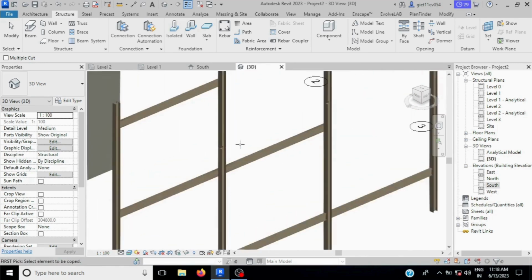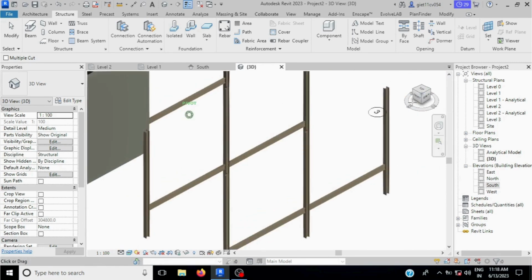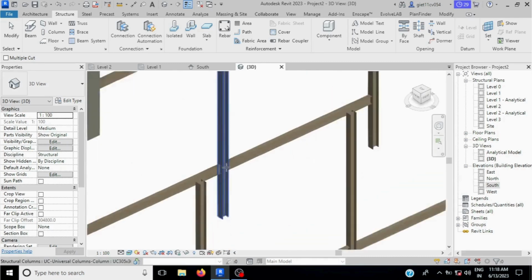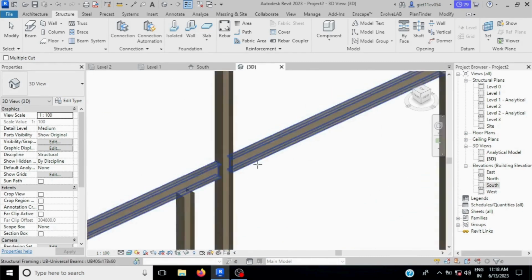In this way you can make here also. Select the beam first, then column, okay. Now it's good.